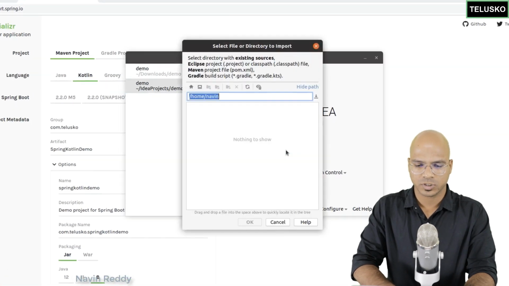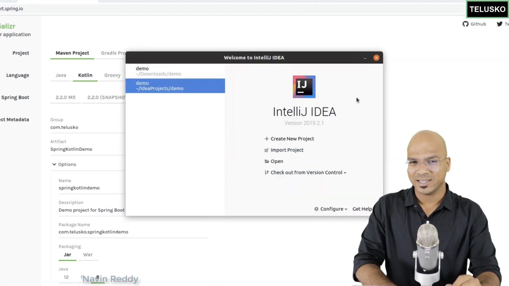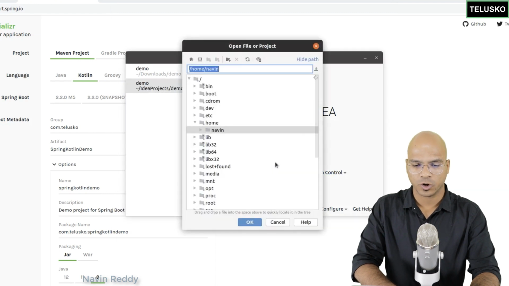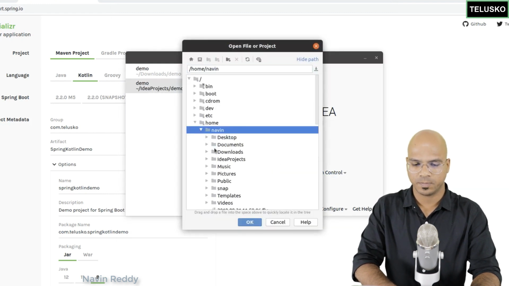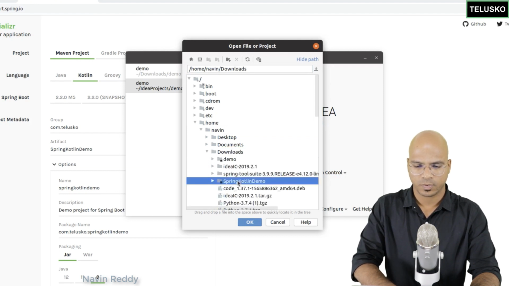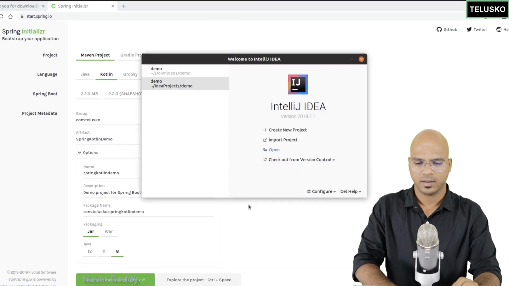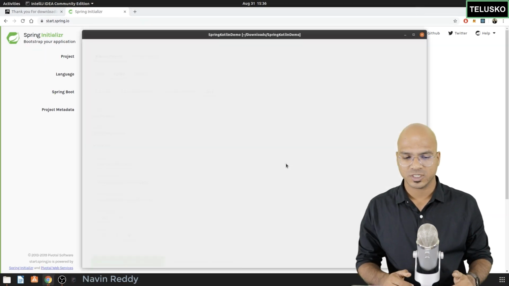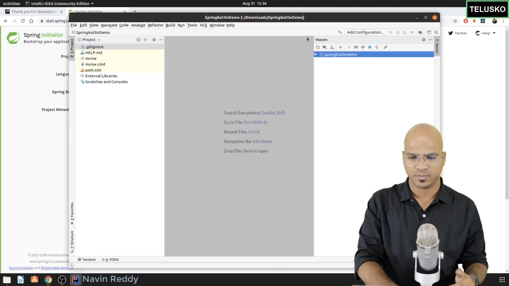So I will click on import. Now once you get this screen, you have to open the project. I will click on open, and I will go to the path where we have that project. So it's in downloads, and that's your project. Click on OK. Okay, so it's opening our project. It may take some time on your machine.